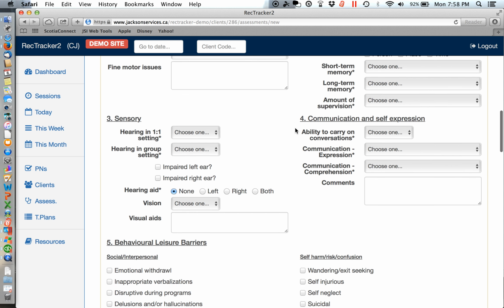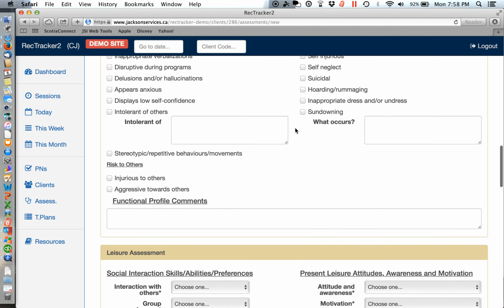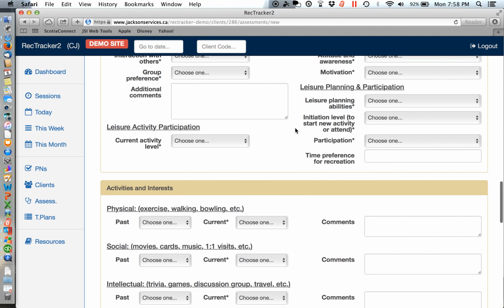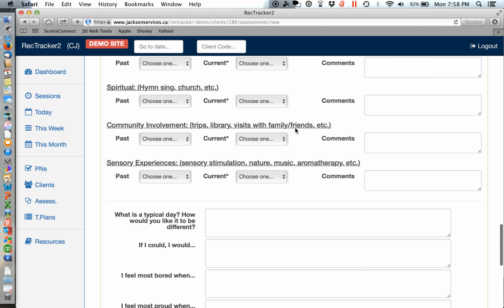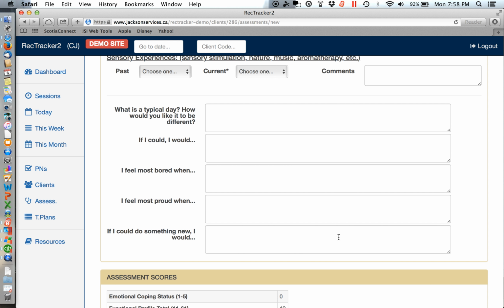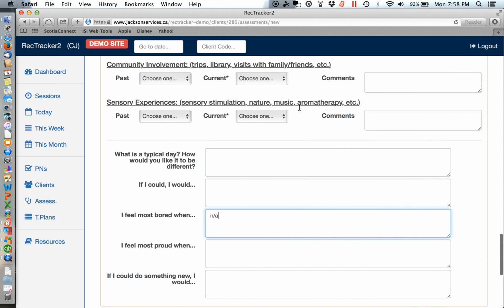So the functional profile, behavioral leisure barriers, there's a leisure assessment, activities and interests, and then a section for open text about how you feel the client can answer these questions. So clearly ask the client if you can. If the client cannot respond, you can just enter NA for one of them.